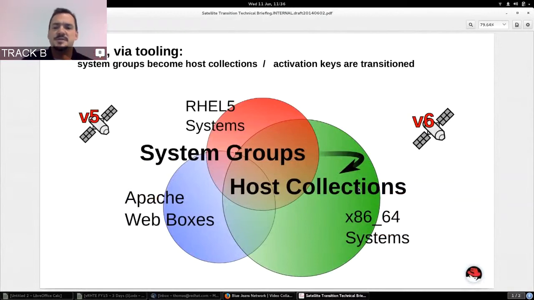You can do searches and show me the join of all of the systems which are running RHEL 5, the systems which are running 64-bit operating systems, and the systems which are running Apache, for instance. And so you can see from the diagram on the screen that you can do a lot of really neat searching to be able to do ad hoc actions against those systems. Similar to what we had in Satellite 5, but not exactly the same.